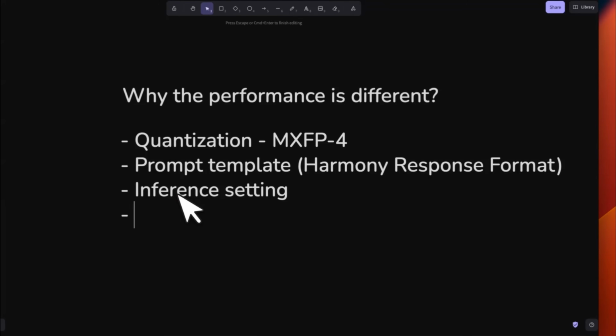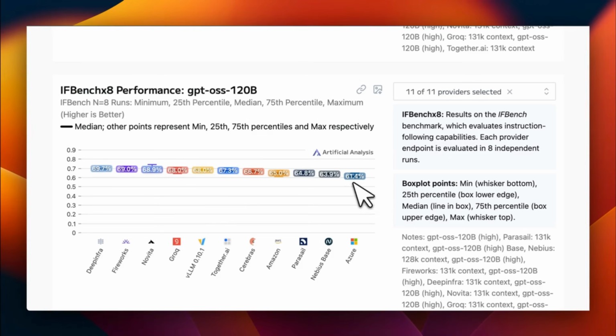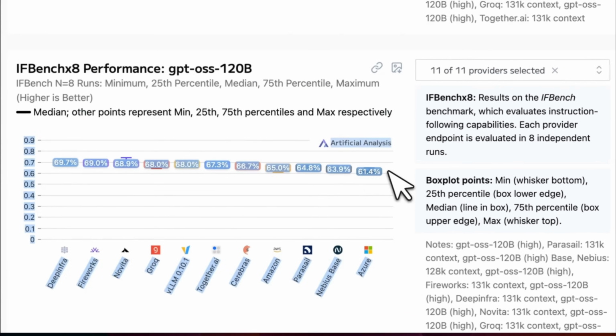But now, with these reasoning models, we have yet another parameter that the inference providers have to consider, and that is reasoning effort. So if you don't set the reasoning effort properly, you're going to see huge variation in the performance. And this does seem to be the case specifically with Microsoft Azure.